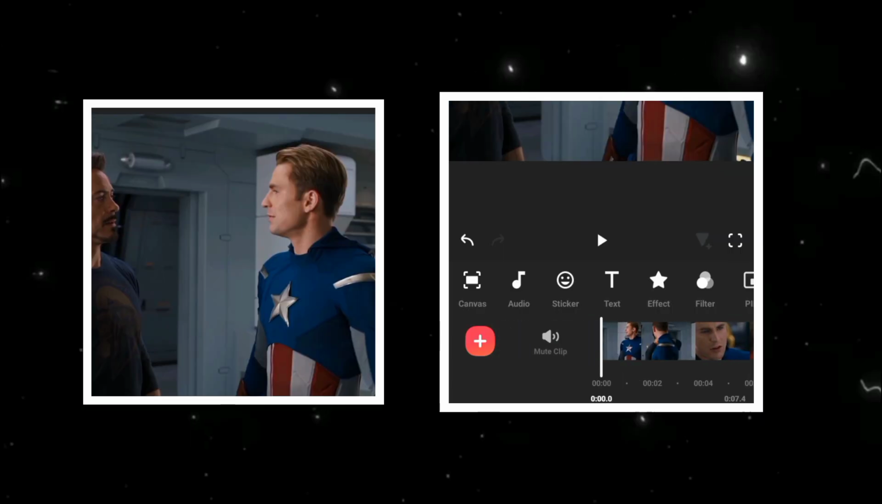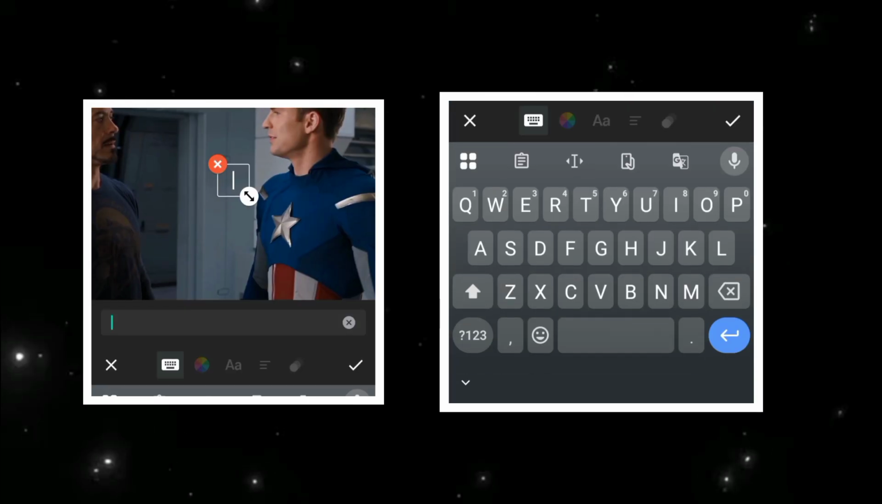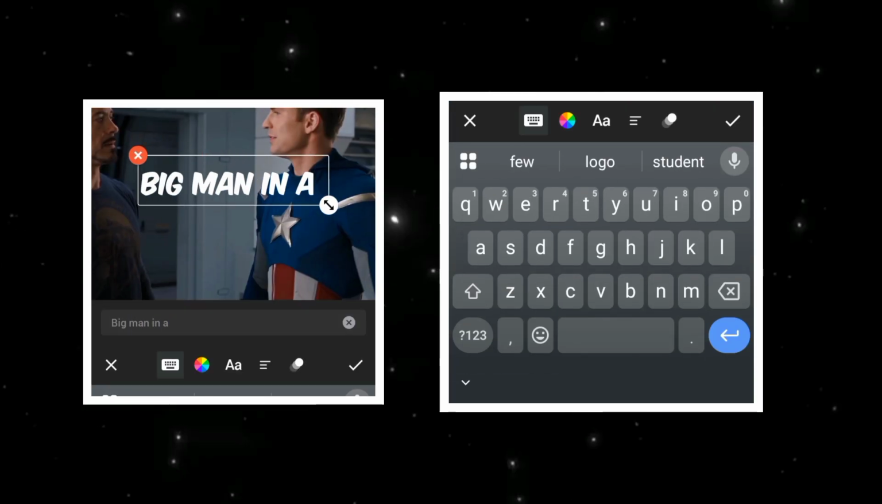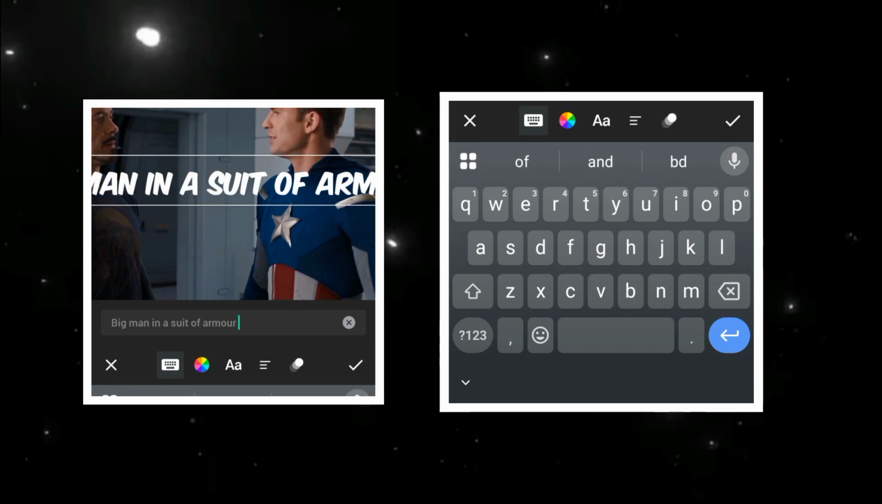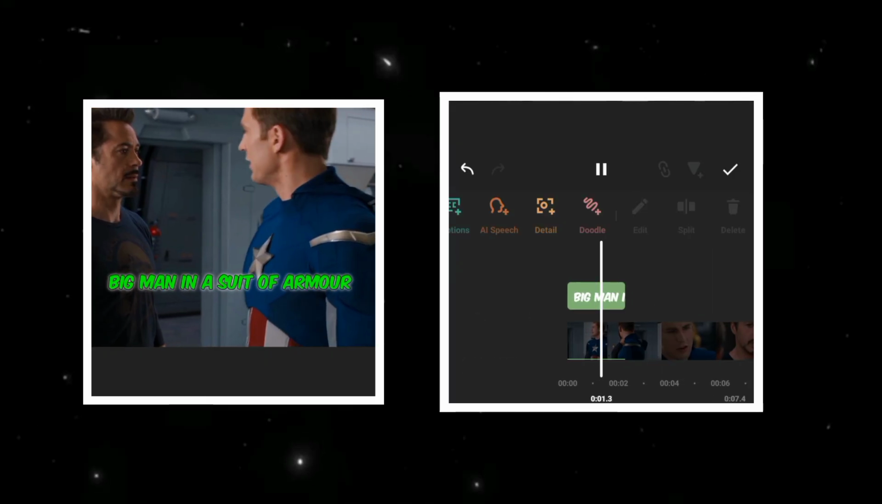First of all, you have to take any clip in which you are making glowing text. Then you have to write the text and give it green color. You have to do it in all of them.